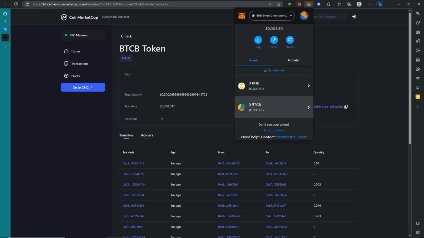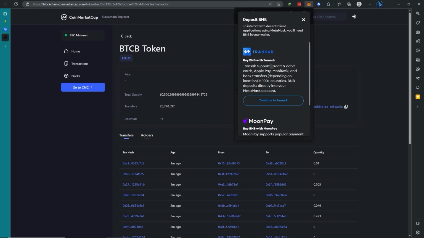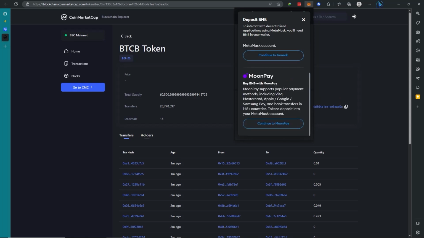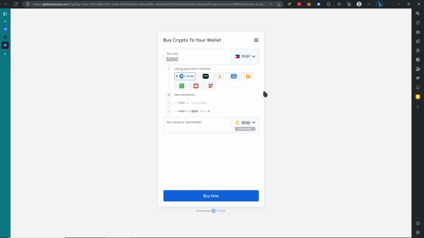Once you have added Bitcoin, all you need to do is simply buy BNB and swap BNB for Bitcoin. So what we want to do is go here to buy BNB, and then we need to choose whichever you prefer, and let's just go with transact. Now let's wait for a moment. And here you have your payment methods. You have a lot. You have Visa or other methods here.